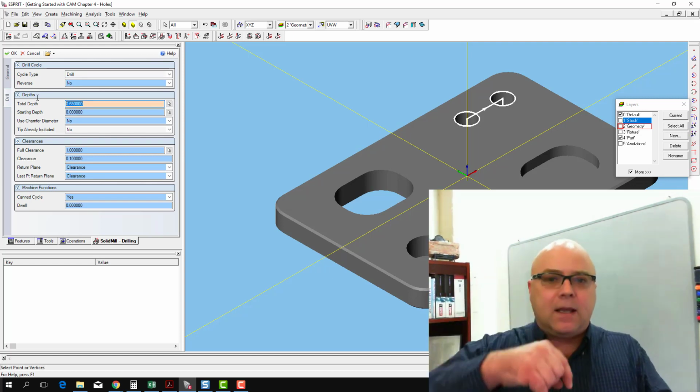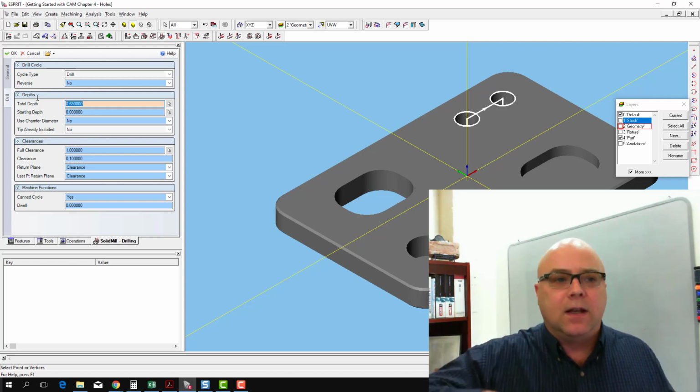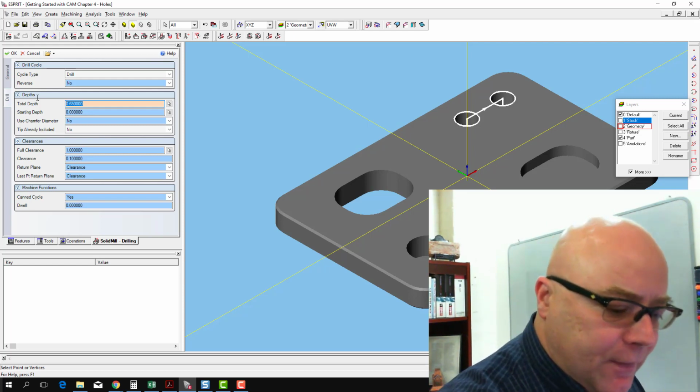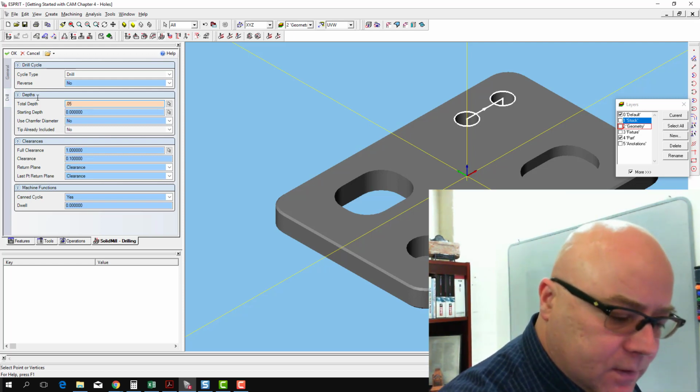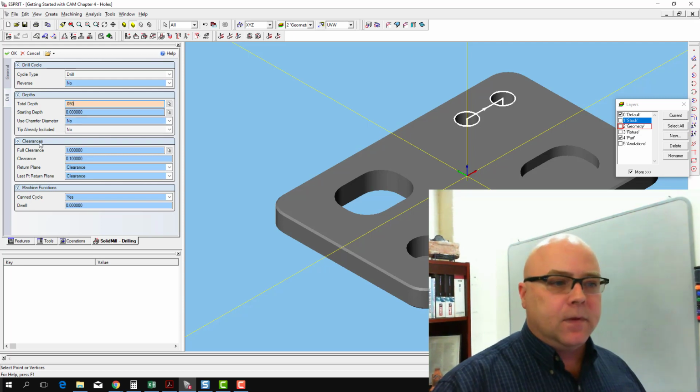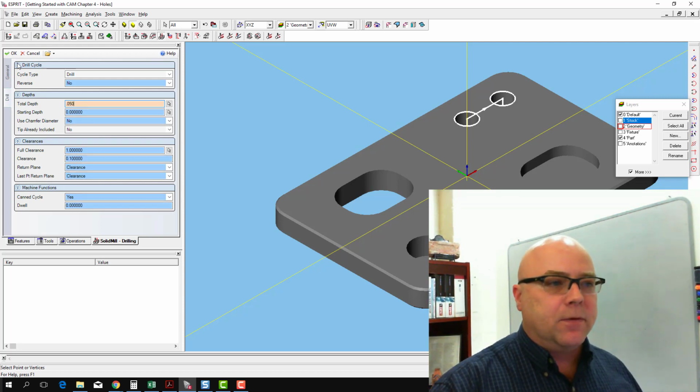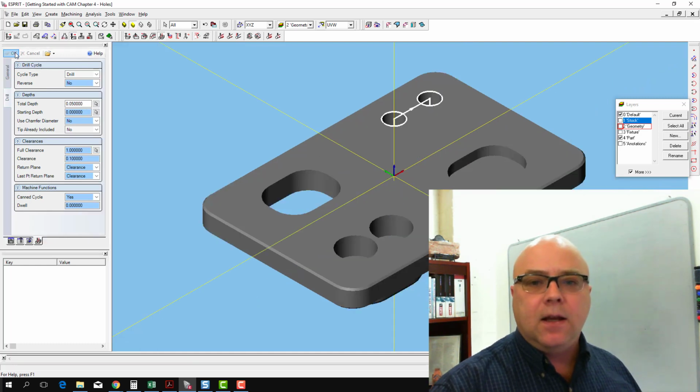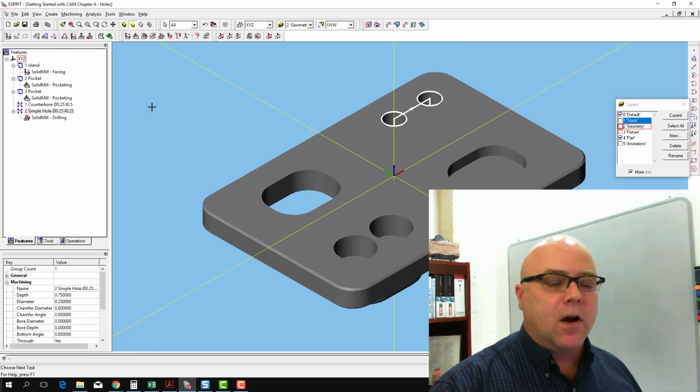All we need to do is make a feature on the part that the next drill can follow. So let's go ahead and make that 50 thousandths, 0.050. The full clearance, all of these things are just going to be fine. We'll click OK, and it's going to make that spot drilling operation there.